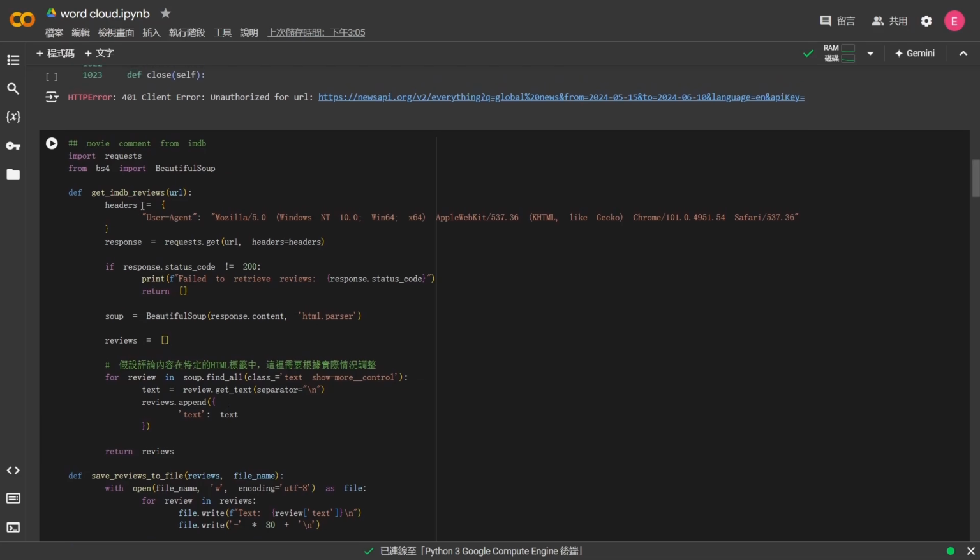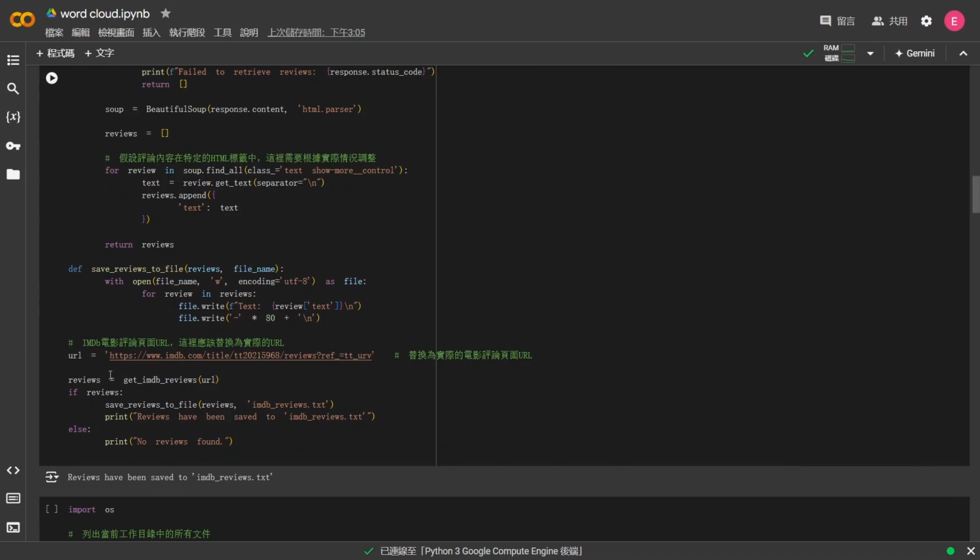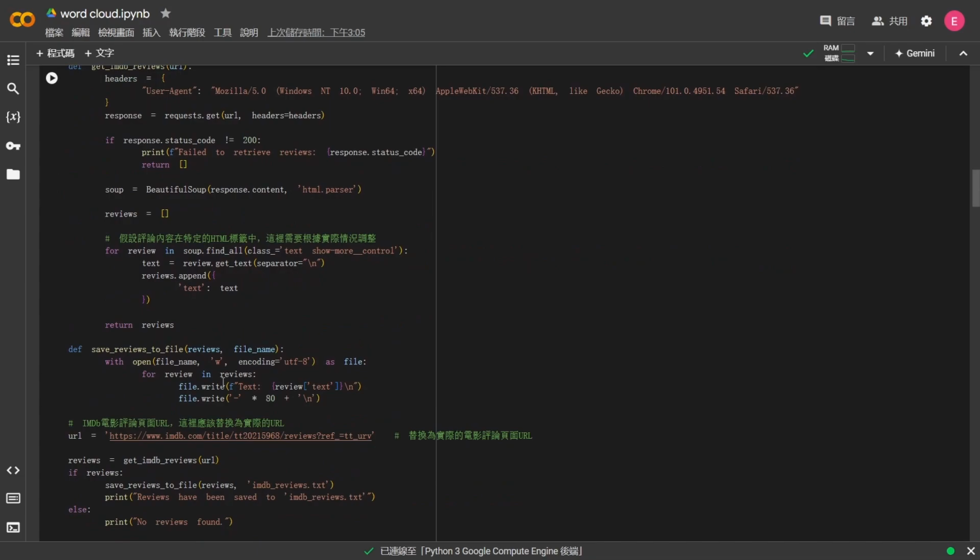First we paste the URL onto the variable called URL. Then we put it as an argument to this function over here, get IMDb reviews, which as the name implies, gets the reviews from the web page.